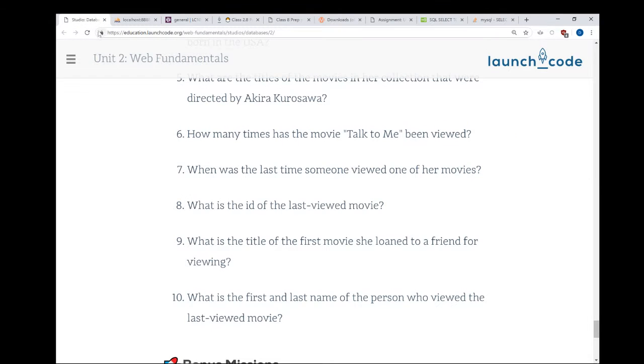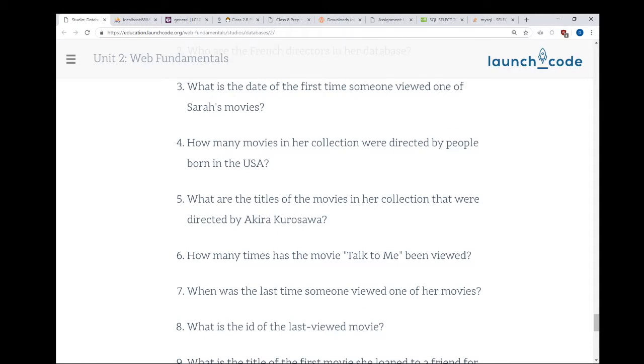We are now on number 7. When was the last time someone viewed one of our movies? This is actually very similar to what is the date of the first time. In fact, the queries are going to look almost identical. What's the difference? It's the difference between a min and a max, right? This one is a min, this one is a max. You could take the exact same query you wrote for number 3, switch the min to a max, and get the answer to number 7, right?